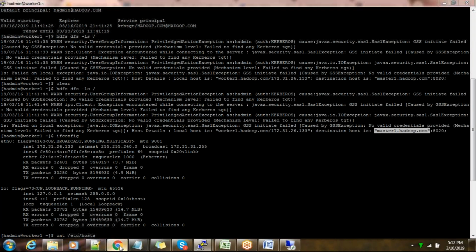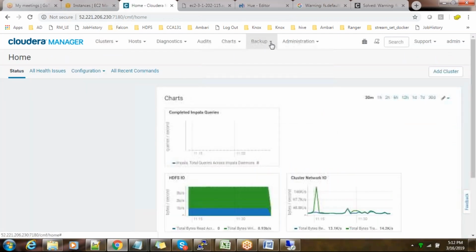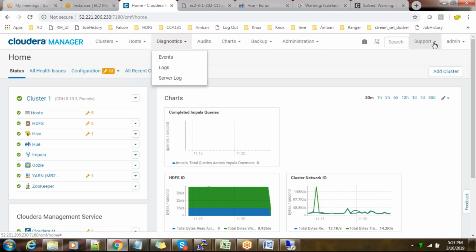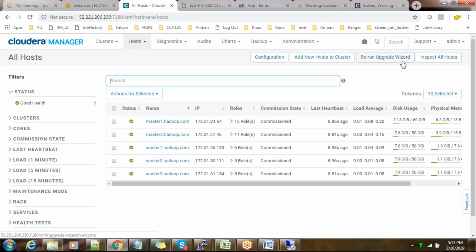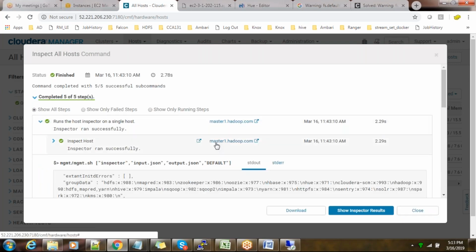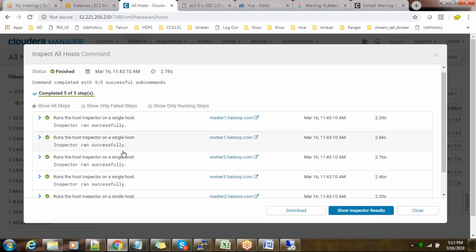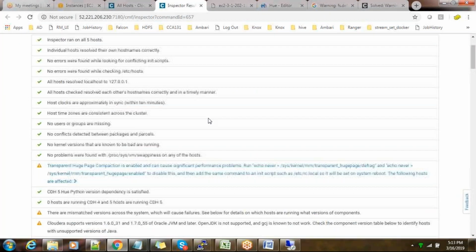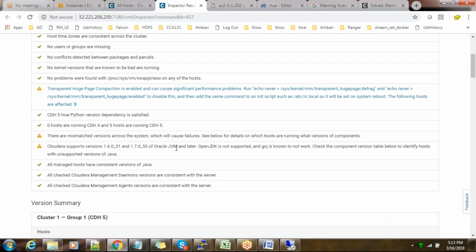Okay, let's just look here, and there is an option for event logs. Okay, so we will just run the host inspector and see if there is any configuration mistake. Nothing is showing any issues. Okay, Cloudera supports the version of OpenJDK is not supported until.